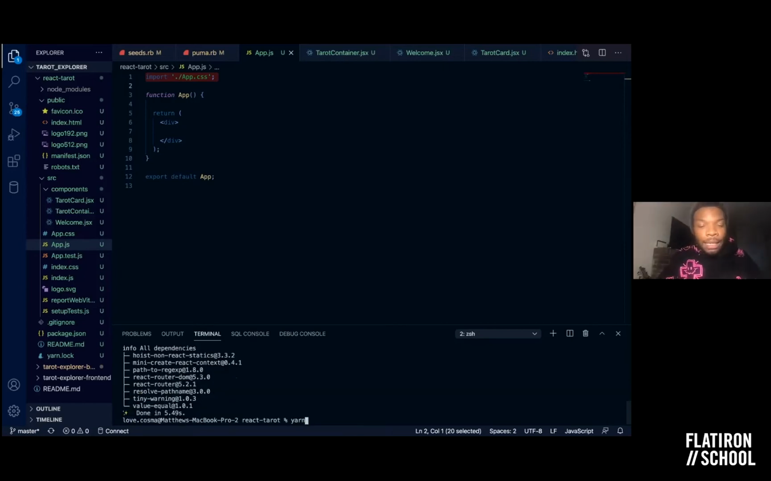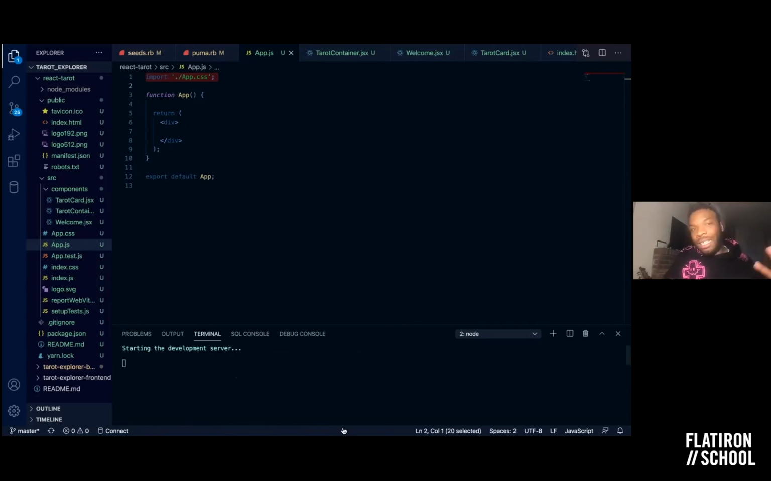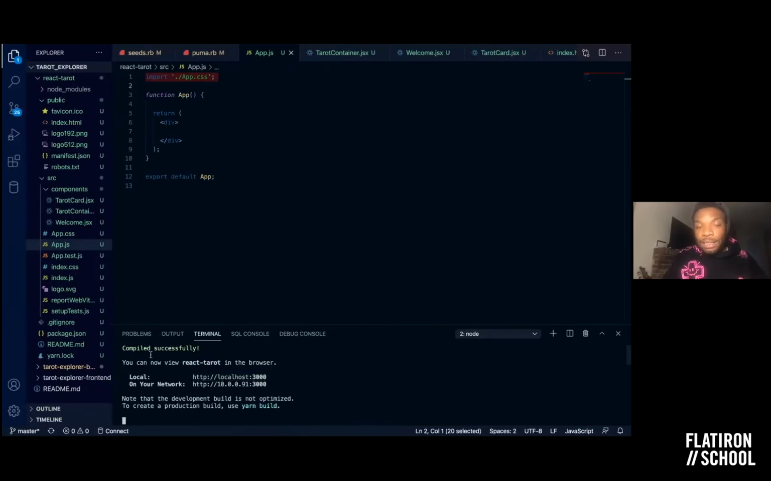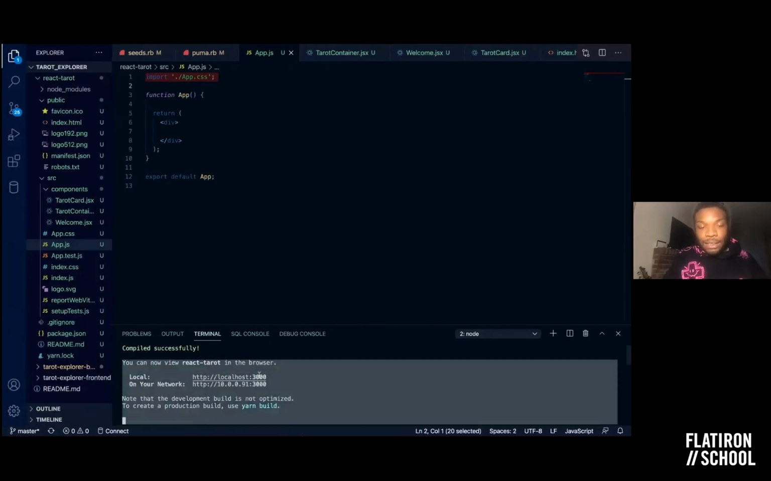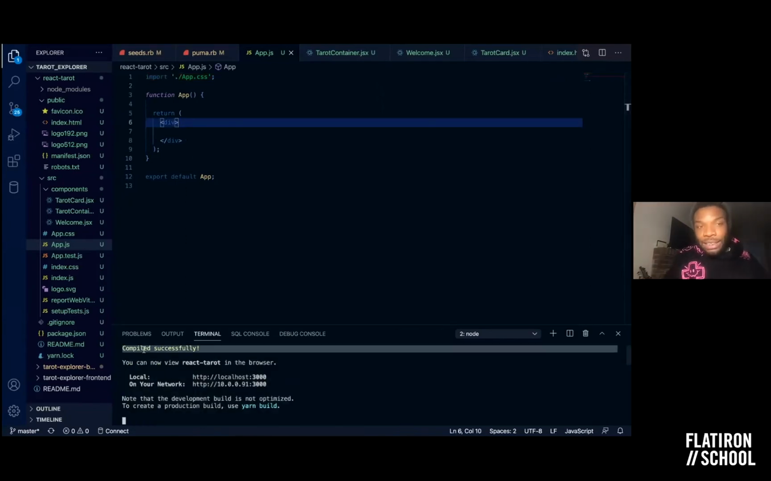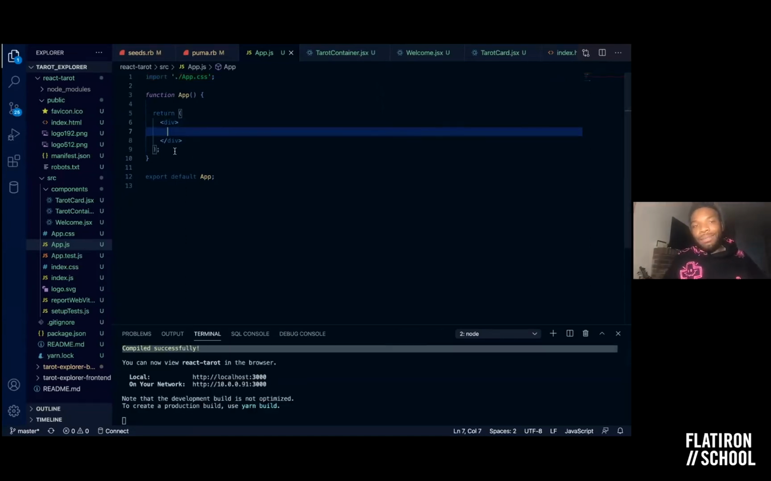So that is done. I will start my server again, even though I'm not visiting anything, it's just a blank screen right now because we don't have anything. It's always good to just have the linter open so that you can see if you're running into any issues in real time. And you see it says compiled successfully because I don't have anything necessarily wrong right now. So what I will do now is start building the router.